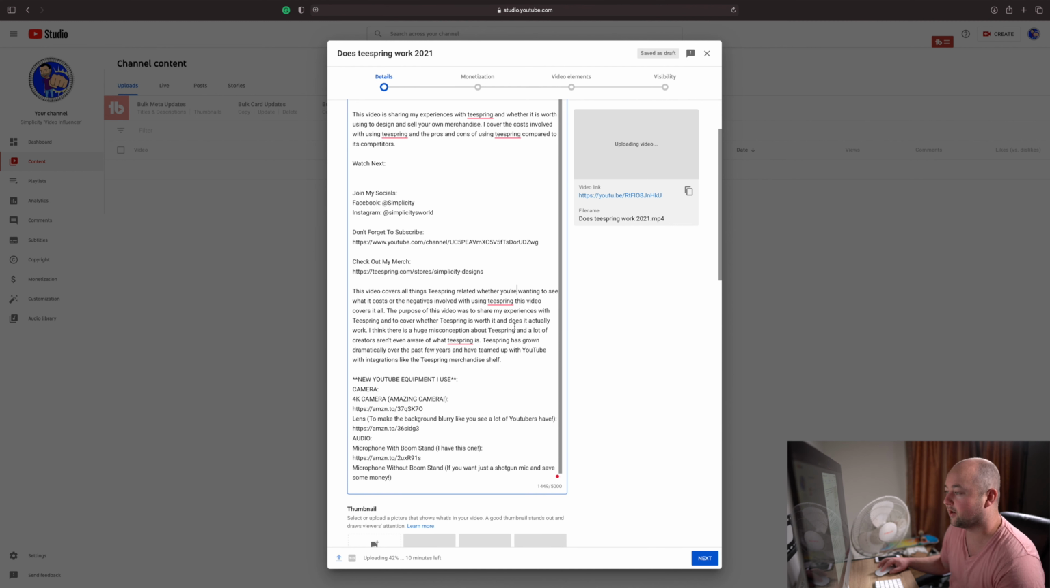Does it actually work? And all these little keywords that I've used that I know are something that people are searching for. I've done Teespring videos in the past and I know what keywords are ranking in search for me. So I want to make sure that those keywords are covered in my description and also in my tags. So any keywords that I'm using in the title or in the description, I make sure that it's in the tags as well. You want to cover all of your bases in your description and your tags. And this is how you rank in YouTube search, guys.